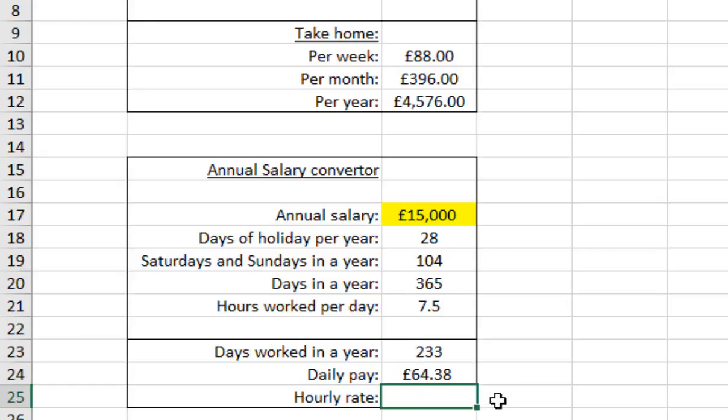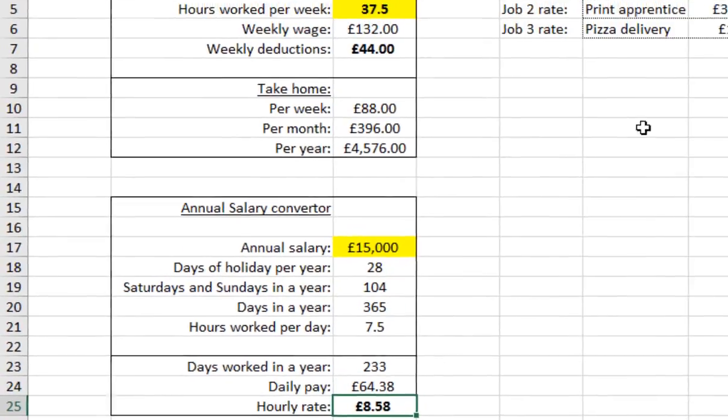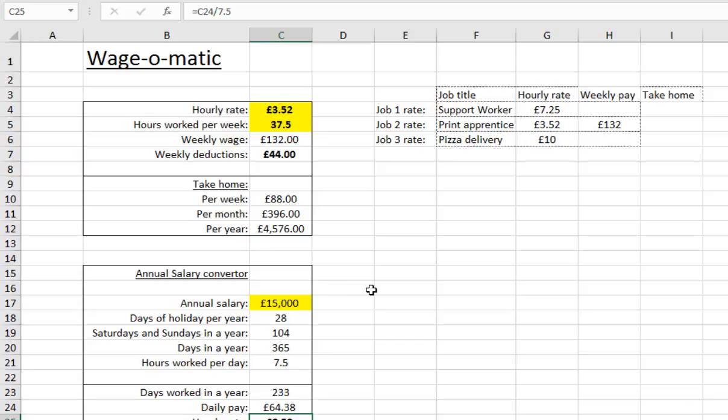And then finally we need the hourly rate. So if we know we take that in one day, that day consists of 7.5 hours of work. It's going to be equals that one divided by 7.5. So this particular person is working for the equivalent of £8.58 per hour. Okay, that's the advertised rate, just like all these ones here. So if we did have that job, that would be 15k a year.